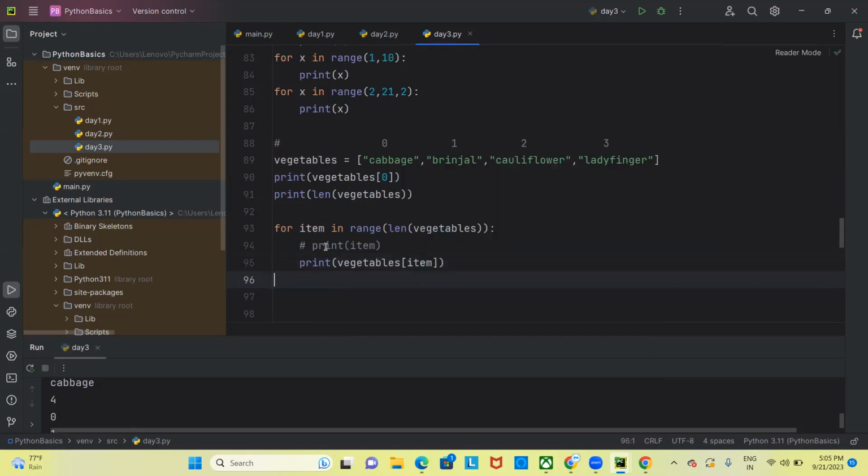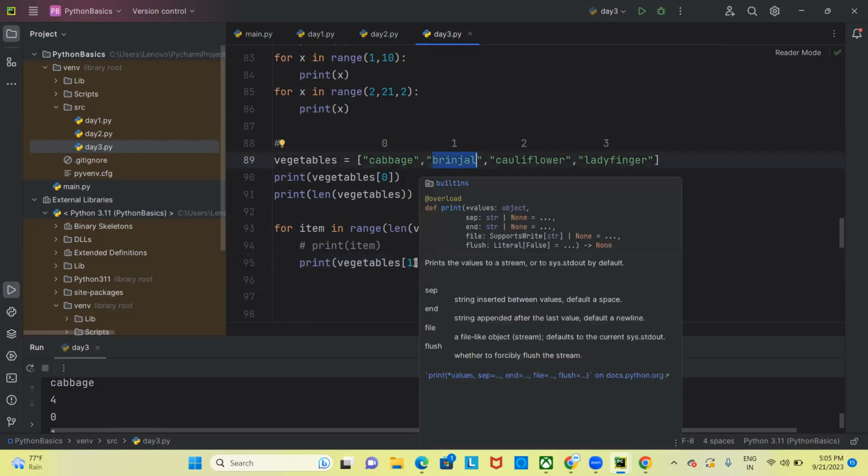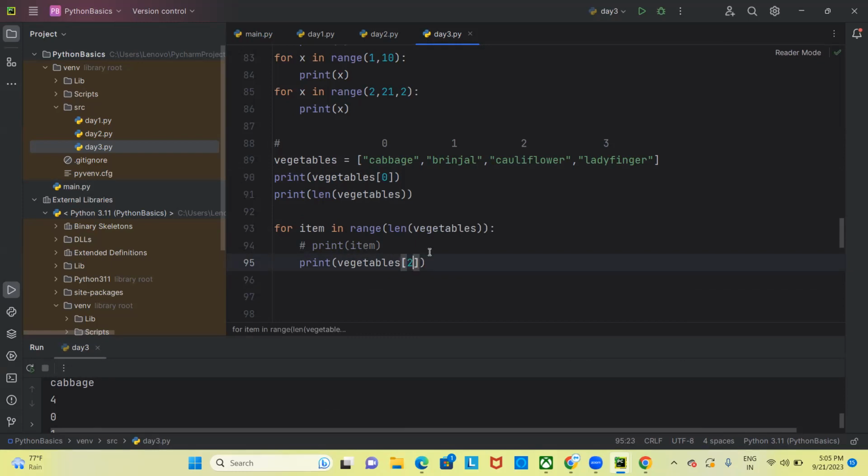So when the loop runs for the first time, the item value will be 0, and vegetables of 0 will have cabbage. When the loop runs for the second time, item value will be 1, and vegetables of 1 will be brinjal. When the loop runs for the third time, item value will be 2, and vegetables of 2 will be cauliflower. When the loop runs for the final time, item value will be 3, and vegetables of 3 will be ladyfinger. This way, we can print all the values. Is this fine?